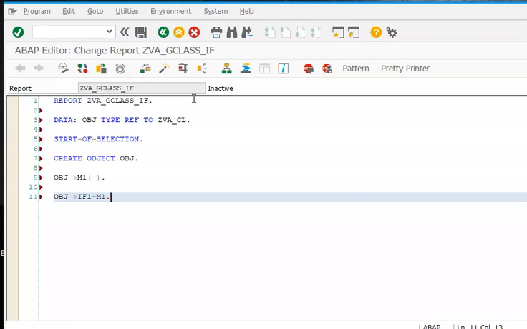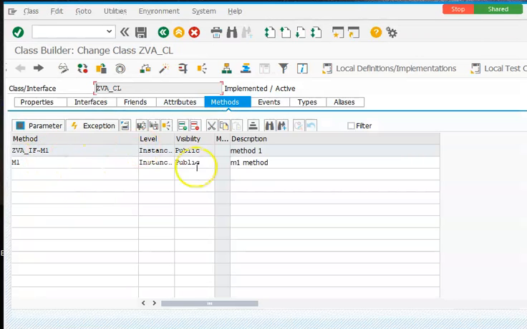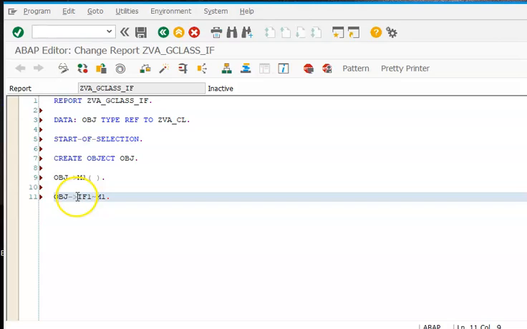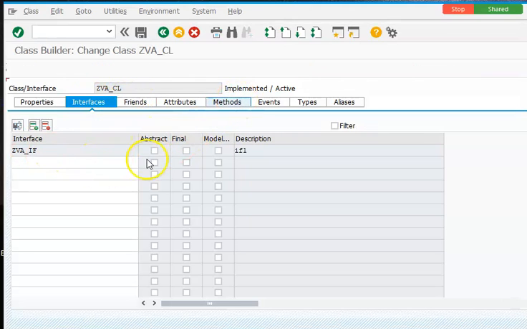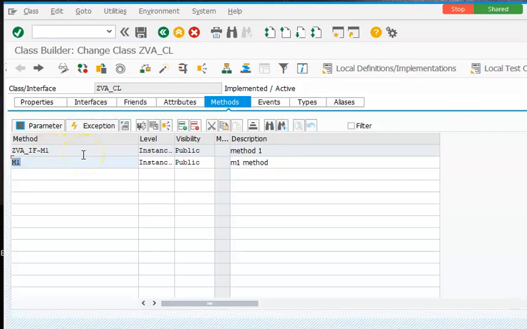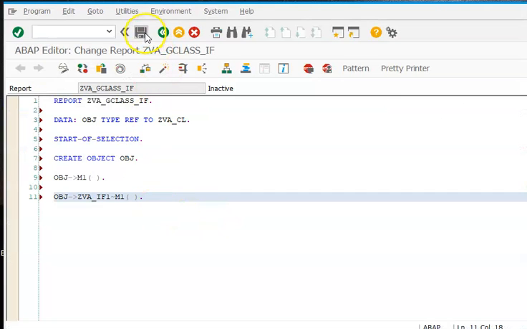if1 m1. No, not IF1. The interface name has to be given in full. ZBA_IF. See, if you see here, this has come by default. ZBA_IF(IF1)(M1). So this has come by default when we have introduced that. Okay, everyone observed that, right? That when we created the interface, when we mentioned the interface name and came to the methods, by default this has come. The interface name. So this is what we have.